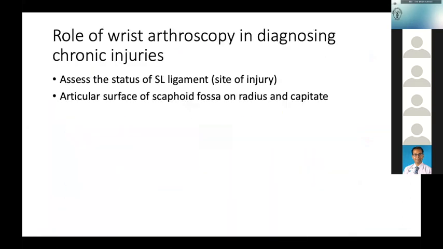That shows an idea that the secondary stabilizers are also gone. The role of wrist arthroscopy in diagnosing these chronic injuries basically helps in assessing the status of the scapholunate ligament, that's the site of injury. As I told, the dorsal part is more our focus or interest, if at all it requires a surgical part. Then the articular surface of the scaphoid fossa on the radius and the capitate.